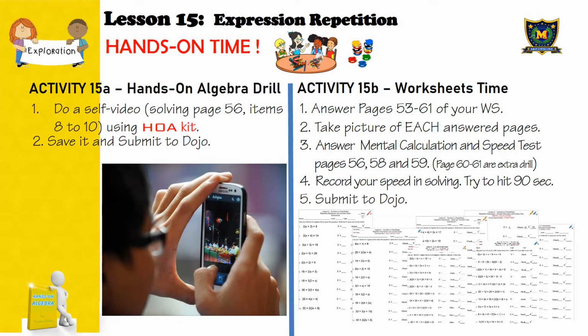And then answer mental calculation and speed test pages 56, 58, and 59. Pages 60 and 61 are provided for your extra drill. Now, your target speed is 90 seconds. I would say this again. If you don't hit it, don't worry. Just practice solving equations mentally and try to beat yourself every single time until you hit the 90 seconds.